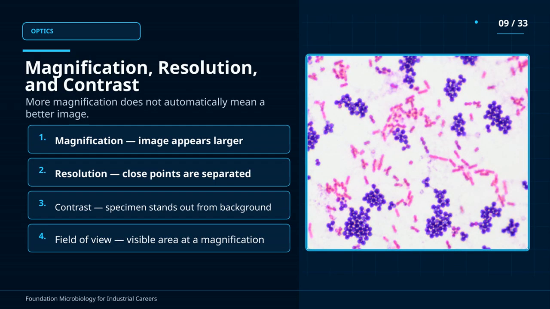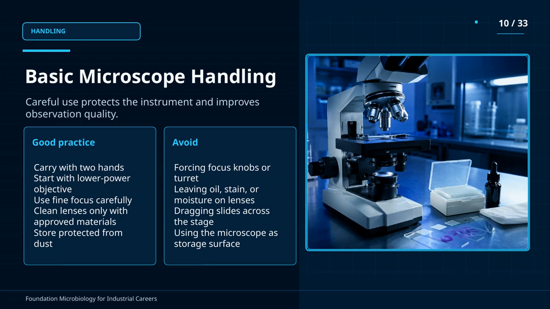Magnification makes an image appear larger, but it does not automatically make the image clearer. Resolution separates close details, while contrast helps the specimen stand out from the background. Handle the microscope carefully by carrying it with 2 hands and placing it on a stable bench. Begin with a lower power objective, adjust the illumination, and use fine focus carefully as magnification increases.